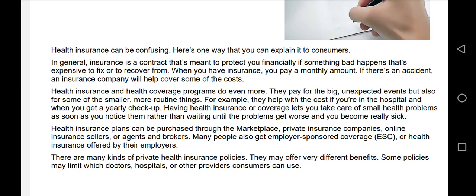Here's one way that you can explain it to consumers. In general, insurance is a contract meant to protect you financially if something bad happens that's expensive to fix or to recover from. When you have insurance, you pay a monthly amount. If there's an accident, an insurance company will cover some of the cost.